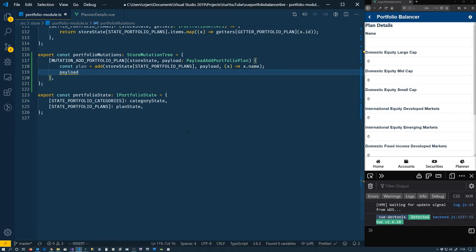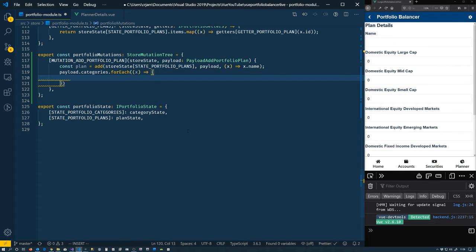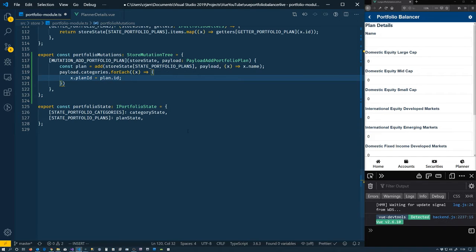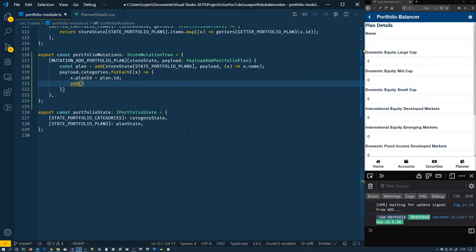We do need to say that the payload dot categories dot, so we need to go over each of the categories that's coming in. And this is the reason why we wanted to modify the add function, because now we have a category here, which we need to set the plan ID to, which is the plan.id. And now we can do the add on this, which is store state, which one, portfolio categories. What are we adding? What we're going over, the X. And we should be good to go for adding.